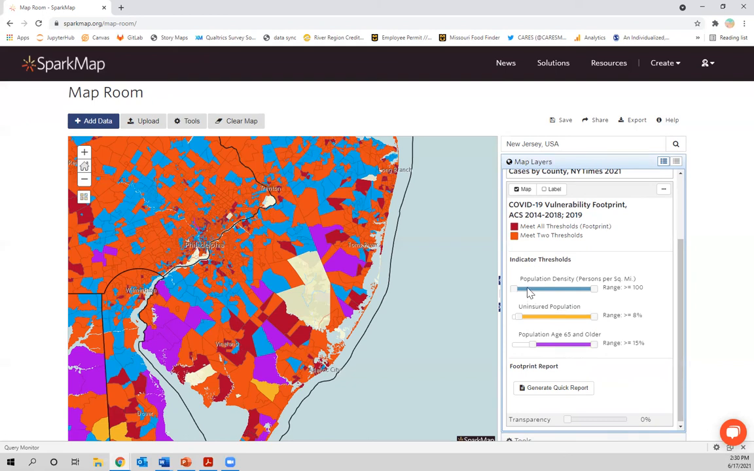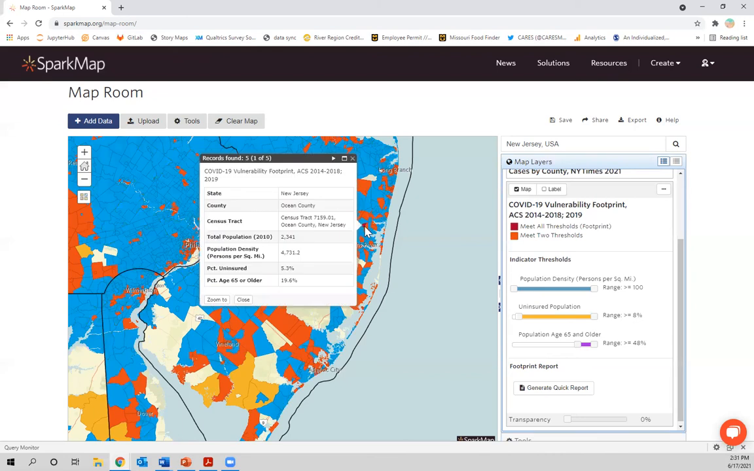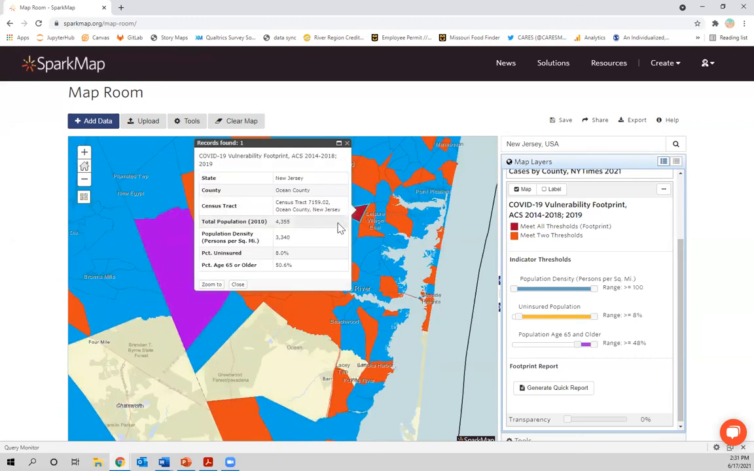So these can also be changed. So if you wanted to see the same population density, the same uninsured, but areas that have a population age 65 and older that's more than 48%, it looks like a lot of those disappear. But for instance, here is a very tiny dark red. Looks like I picked the wrong one. It's so small. I'm going to try to get in closer. Yeah, that meets all three of those criteria.